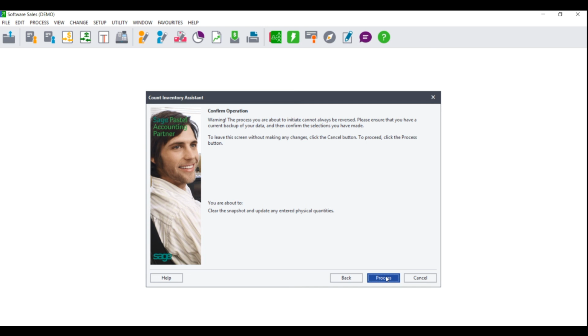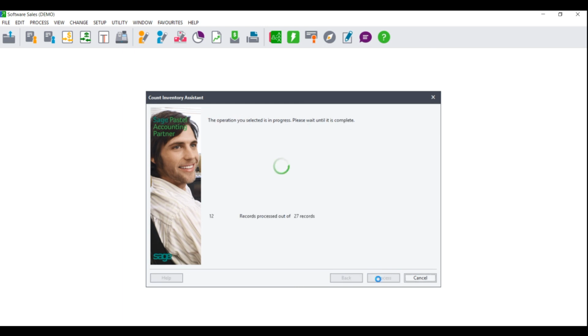You will then be provided with a summary of the action that you are about to process. You can either click on Back to change your options, click on Cancel to exit the count inventory without updating any of the quantities, or click on Process. Once you have clicked on Process, the Operation to Complete screen will display, and you can then click on Finish.